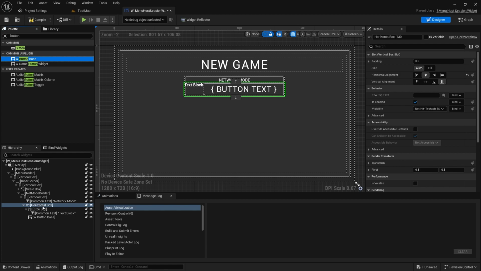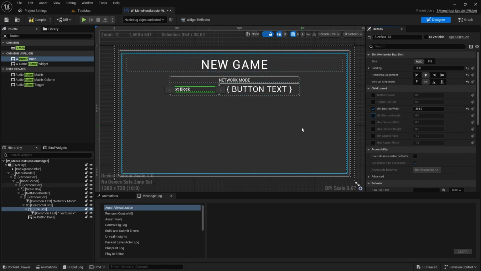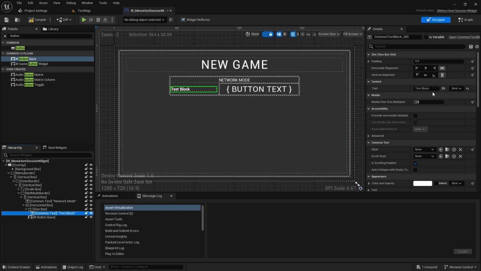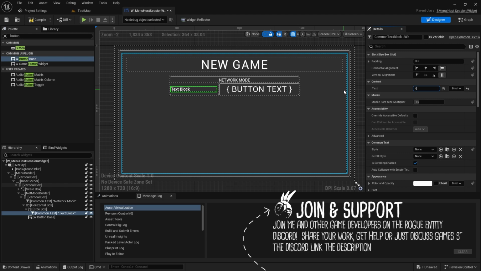Like so. So for our size box, put a padding 16, center everything, and then we're going to put a min desired width of 364. So that puts our box out correctly, and then text. I'll just do this because it's a variable. I'm just going to put the squigglies on it, so it's the net mode.